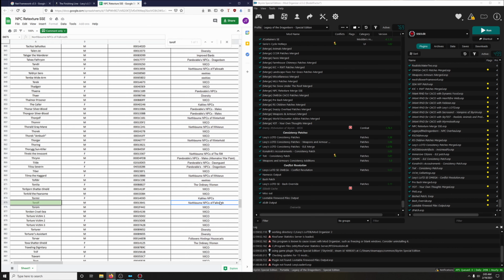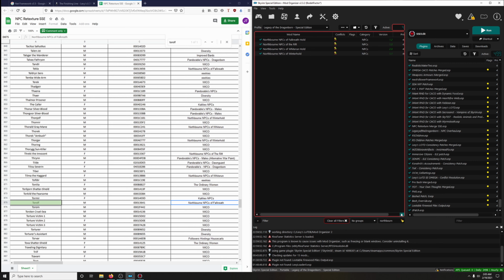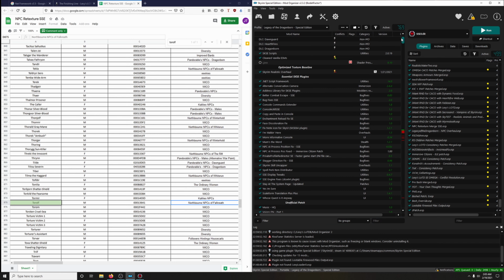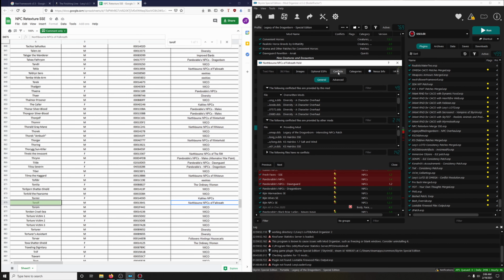So we probably installed something after this mod that's overriding it. So let's type in Northborn here. Northborn NPCs of Falkreath. I'm highlighting that, and that's in priority 456. So I'm clearing that out, and let's go to 456. That's right here. So double click this, go into conflicts, and let's expand this.